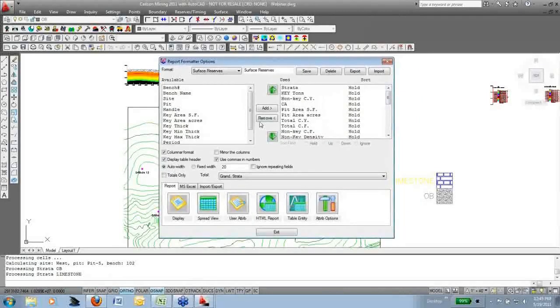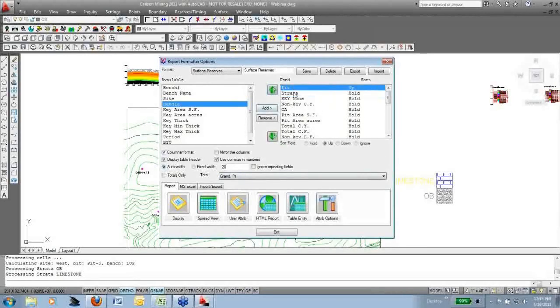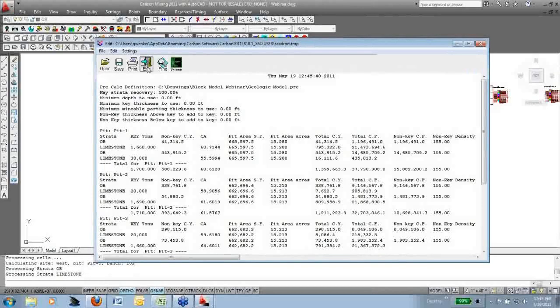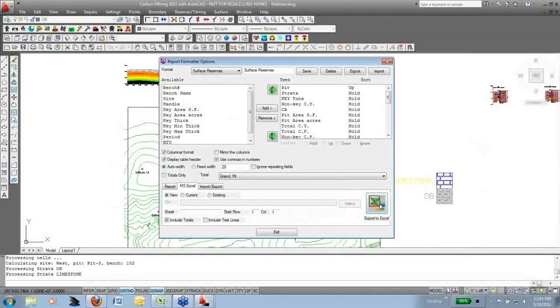Now we'll total by pit. I want to move pit over to the top, move it up, and there's strata name, there's tons, yards, calcium. We'll save that, and let's do a pit-by-pit total. I like to go to display for a preview, and then if it looks good, then you can go over to Excel, include totals, and export it out to Excel.